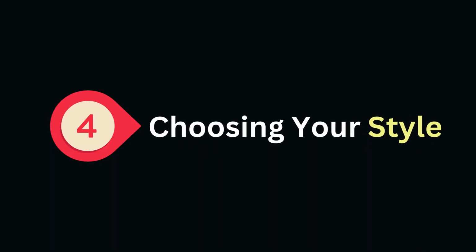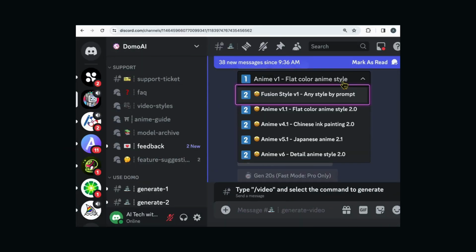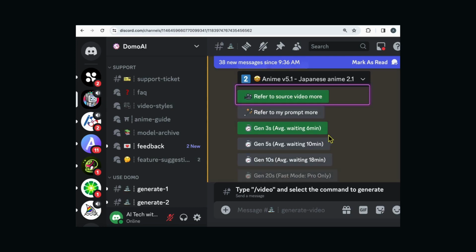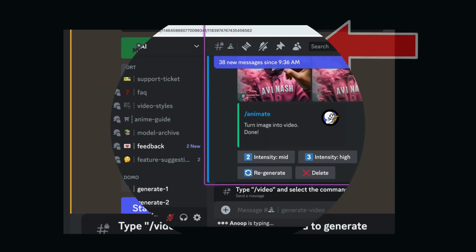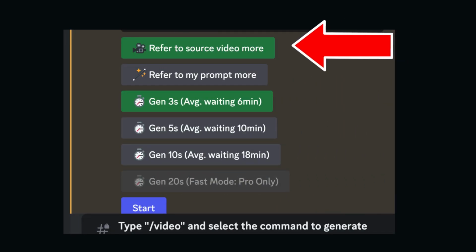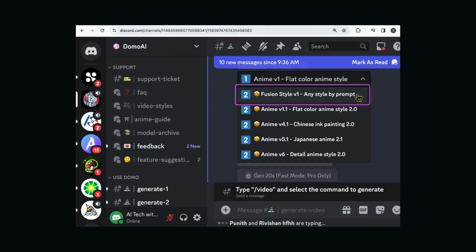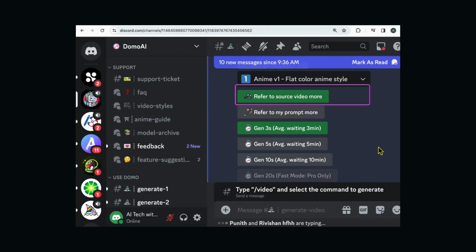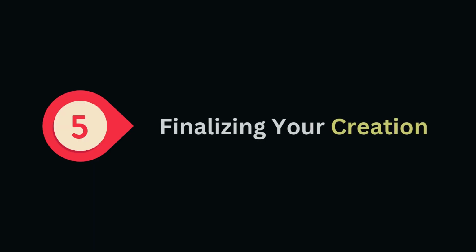Step 4. Choosing your style. From anime to fusion style, the choices are endless. But let's talk favorites. The Japanese anime is a crowd pleaser. Decide if you want the AI to focus on your video or the prompt. I recommend refer to the source video for a more authentic feel. Domo AI offers flexibility, allowing you to experiment until you find the perfect fit for your video.